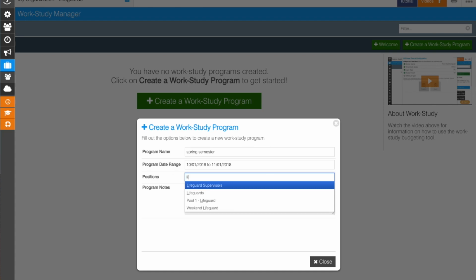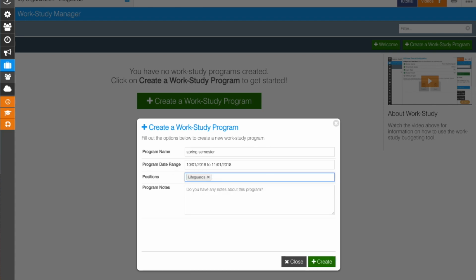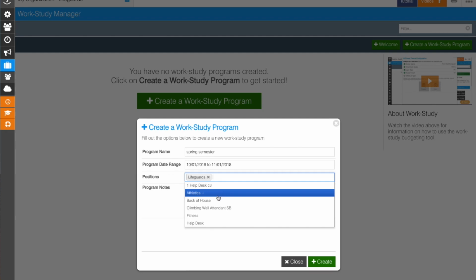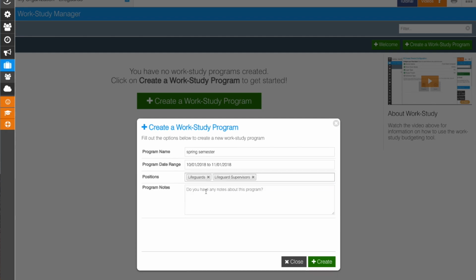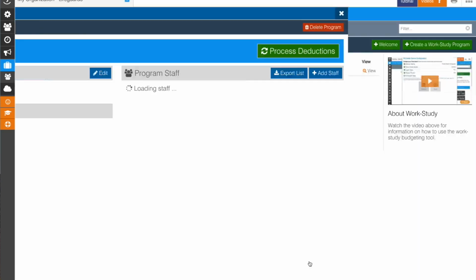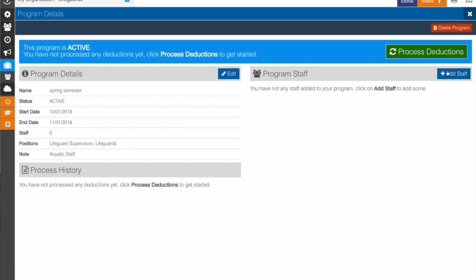And I'm going to select the positions that I'm going to want to process for deductions. So I'm just going to do lifeguard supervisors and lifeguards. And then I'm just going to put in here as a note, aquatic staff. Once I create this, the system lets me know, and now I can start adding staff to the program.